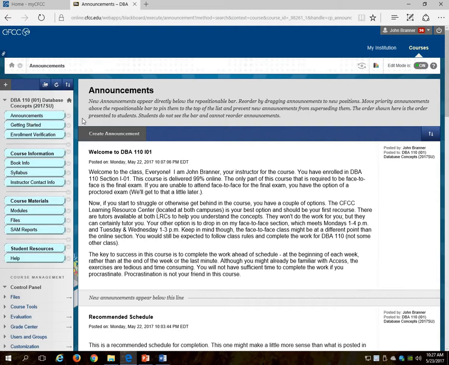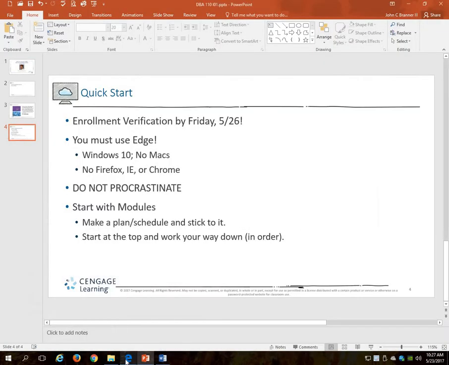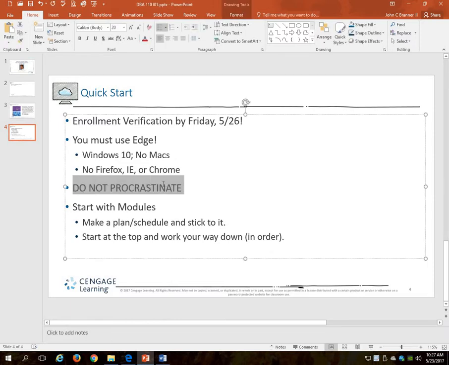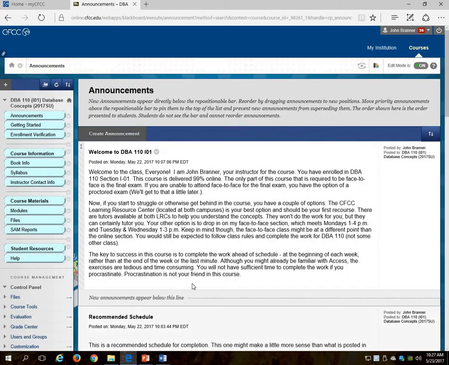So Edge is the only thing that works correctly, works properly with SAM. So use Edge for all of your SAM coursework. Okay. All right. So the next thing, do not procrastinate. I can't overemphasize it enough.